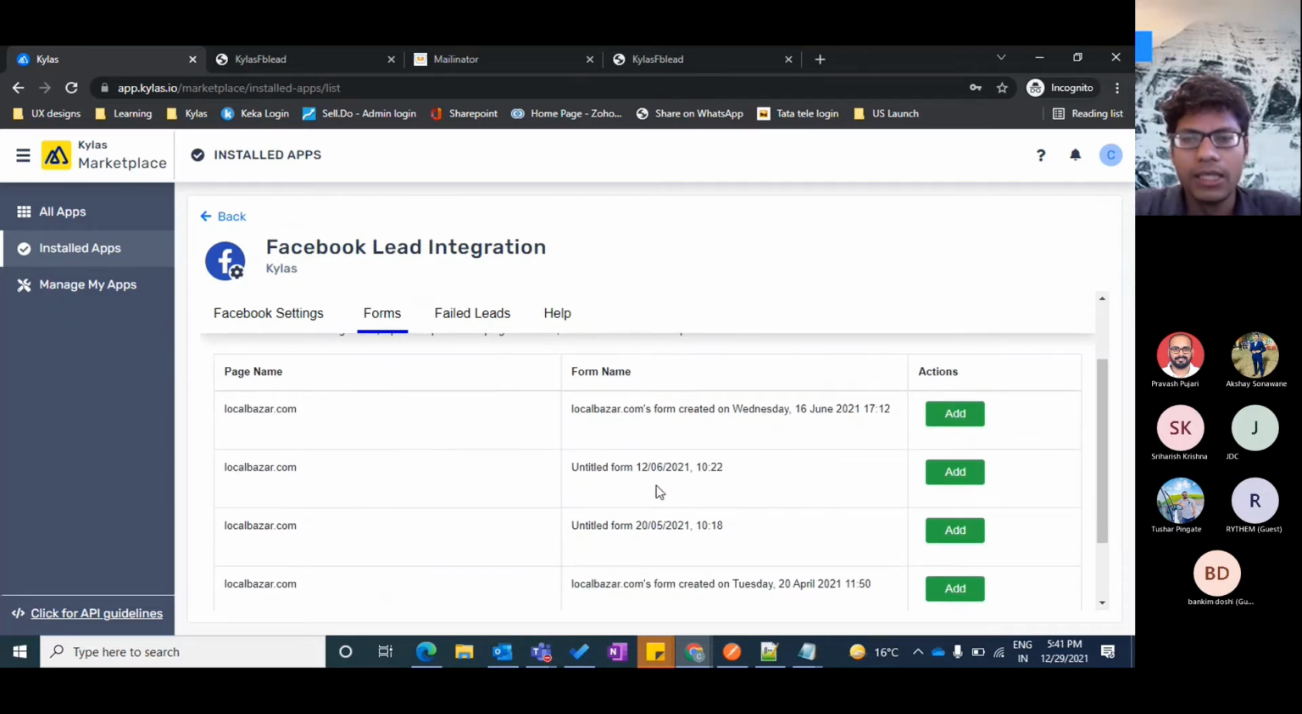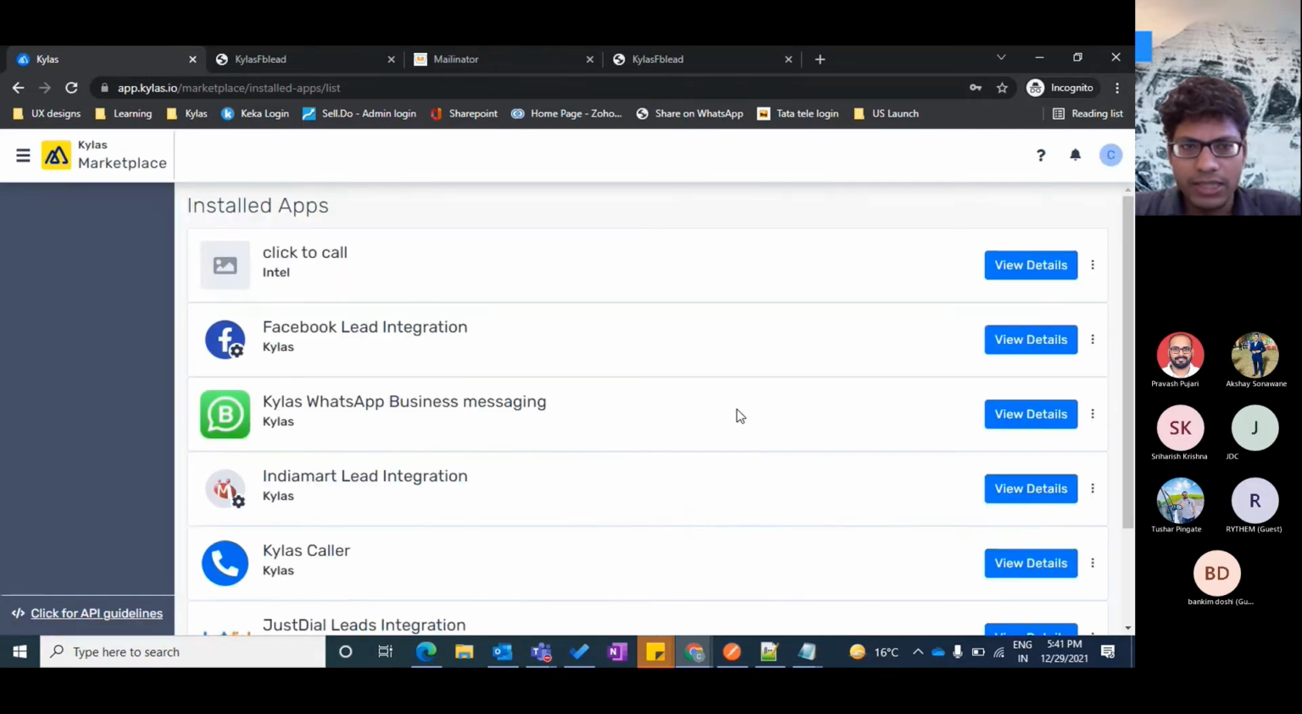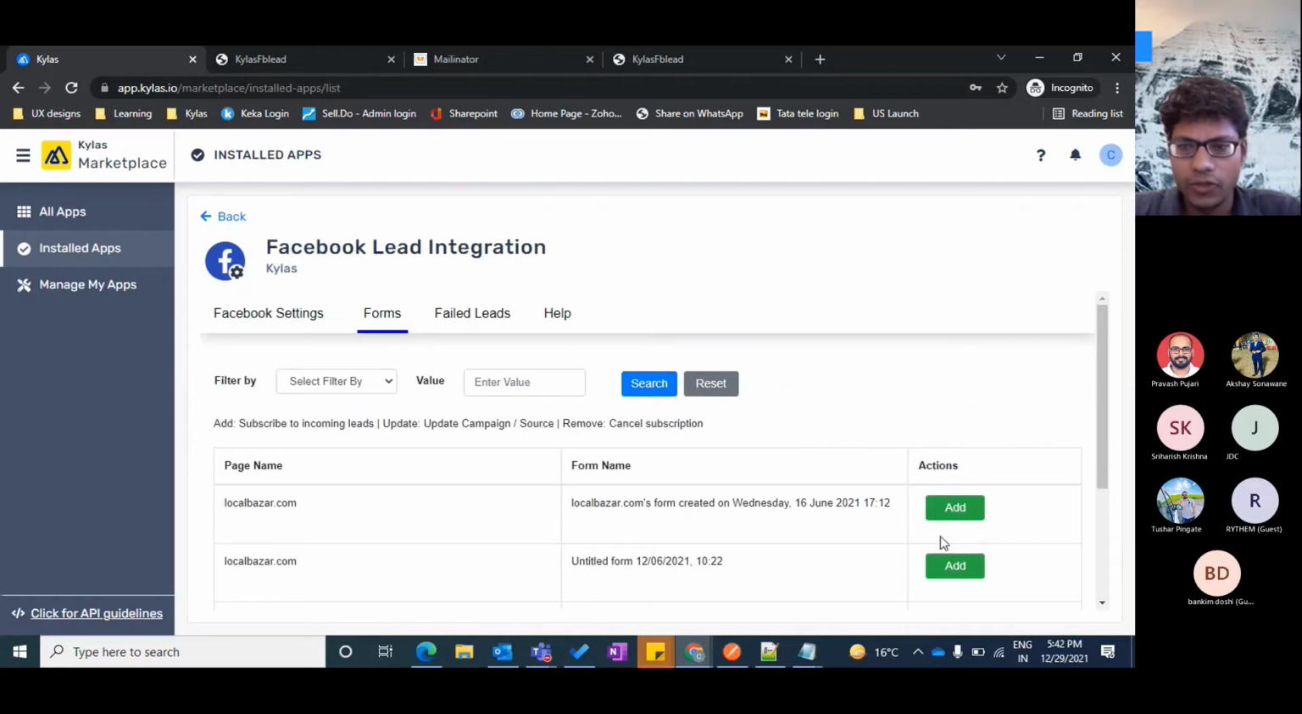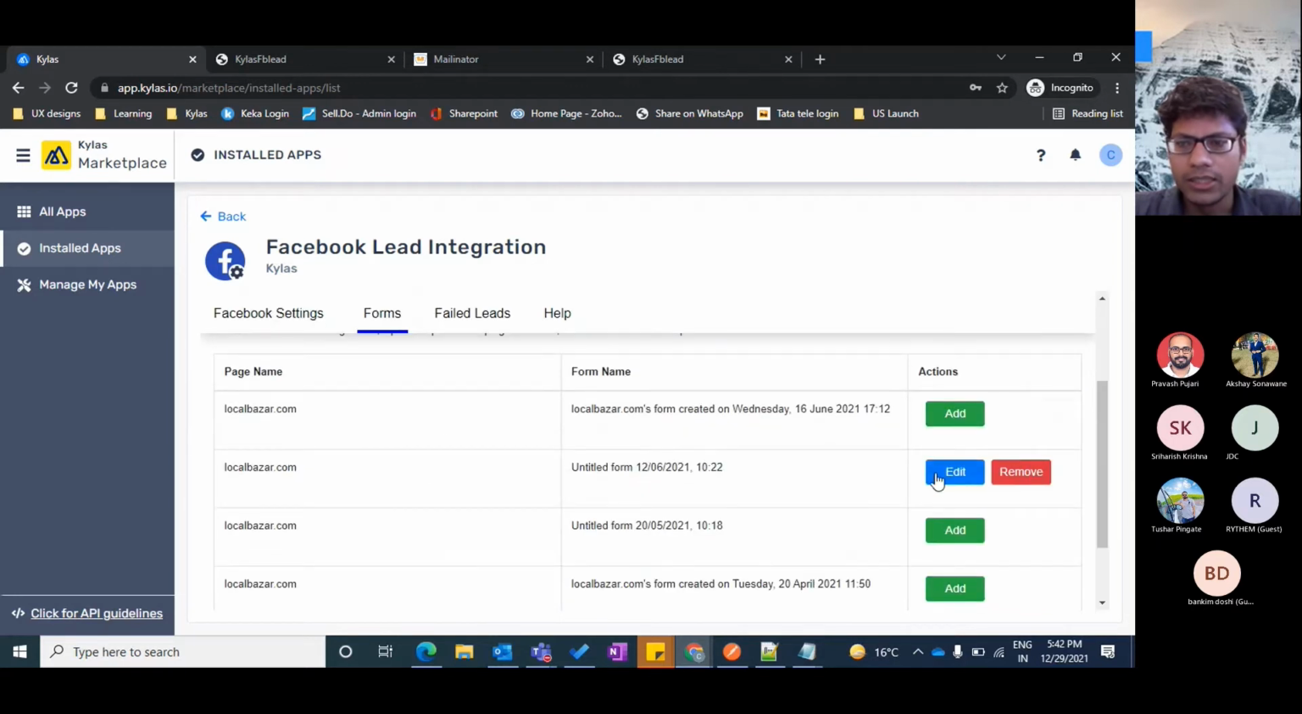So for example, let's say I want to get the leads from this particular form that we can see. What I have to do is click on this add, and this form is added. Once I add the form, it shows me two CTAs, edit and remove. When I go to edit, I have to map the fields.